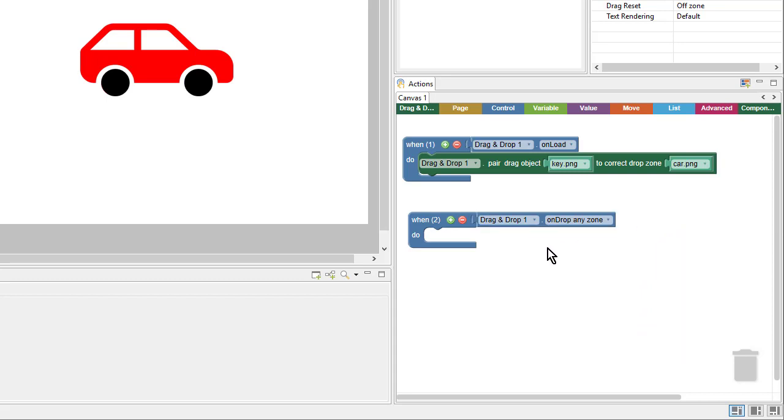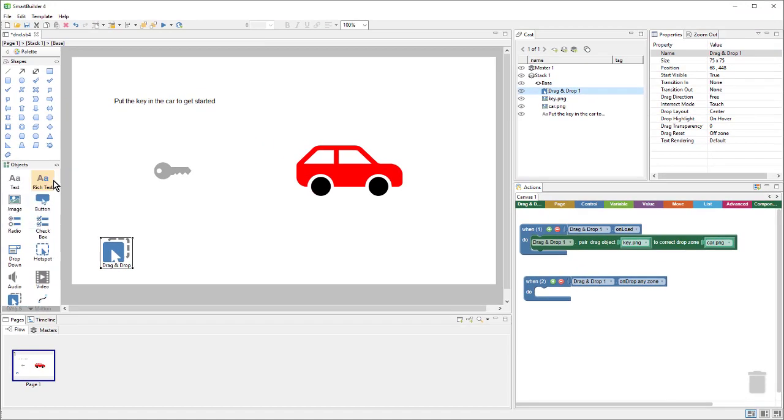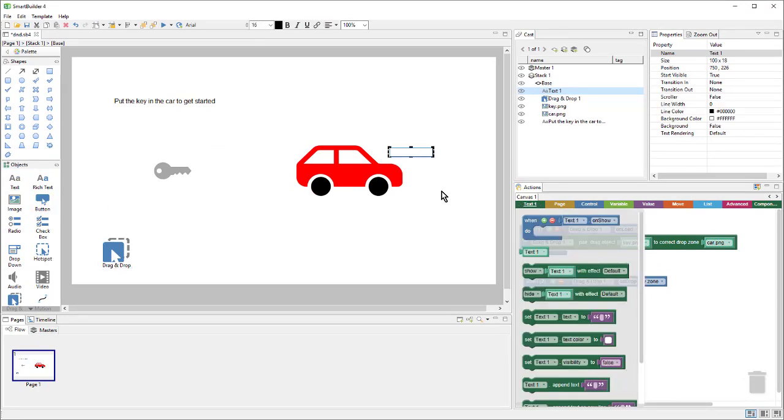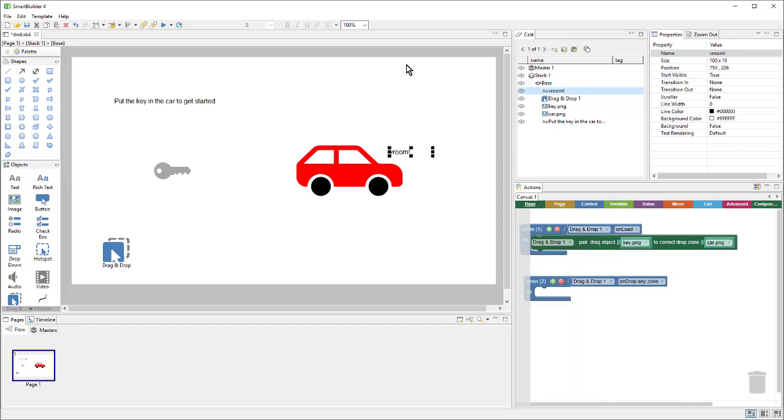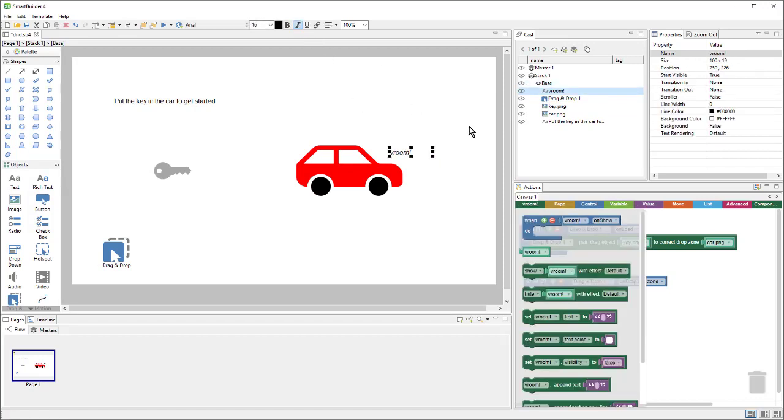So I'm going to do a couple different things. I'm going to show some text, so I'll need some text. Scroll up, grab a text object, and I'll type in some text. And let's spruce that up a little. And I'm also going to uncheck the start visible property on that text object because I want to show it after they've dropped something.